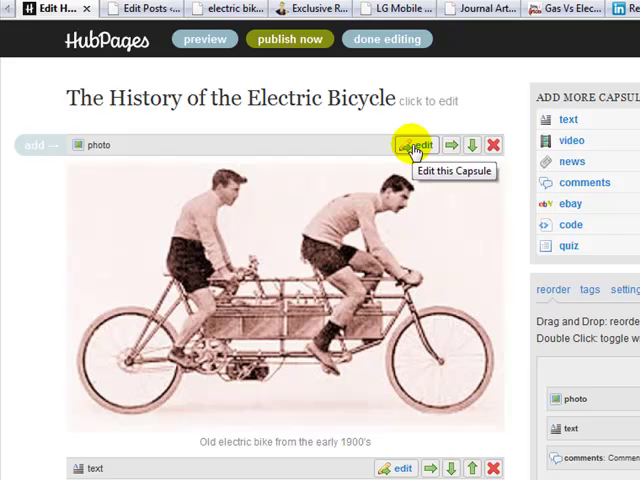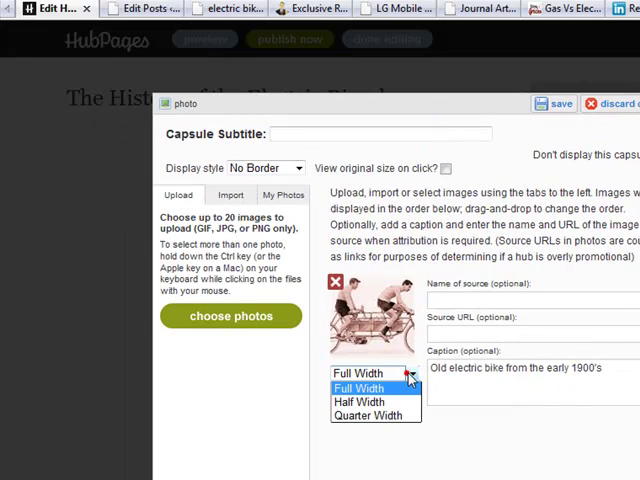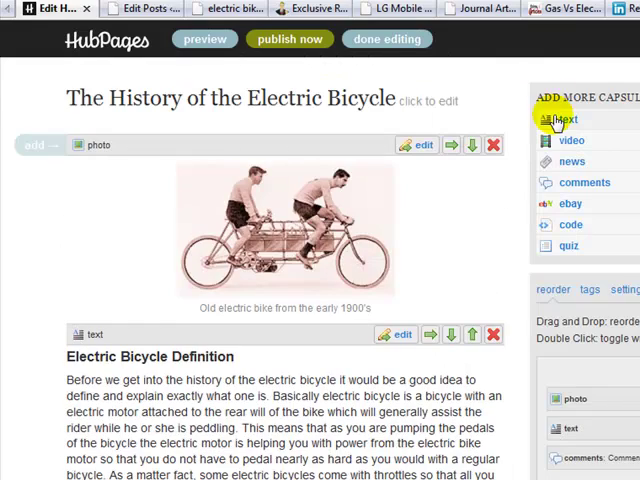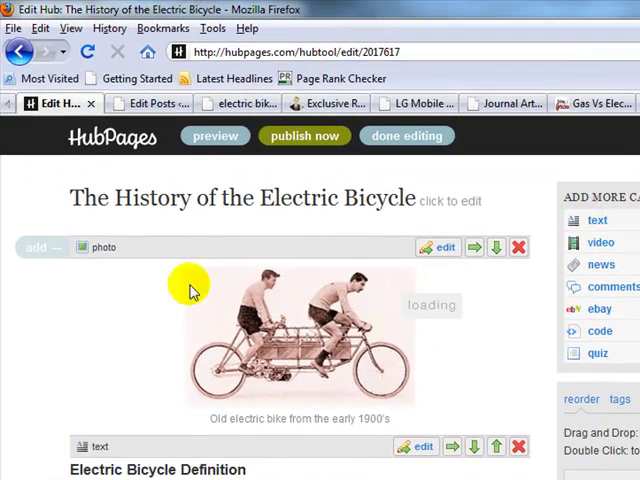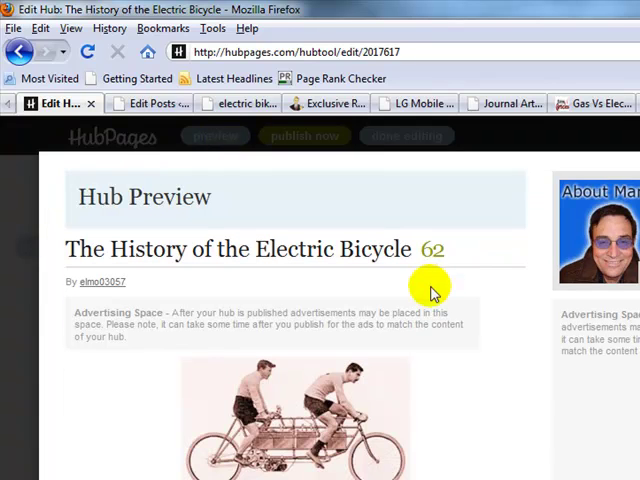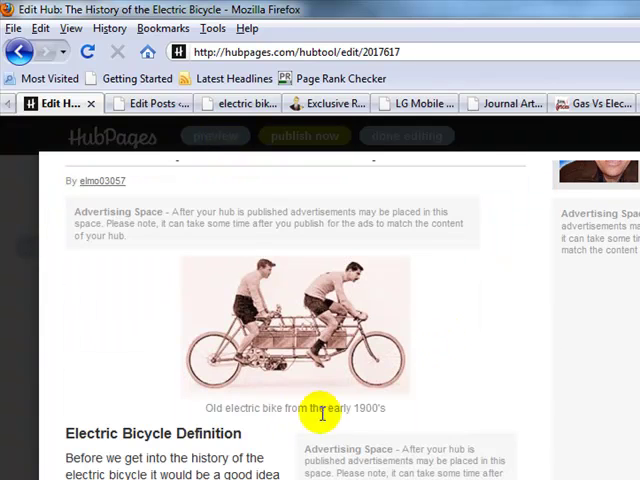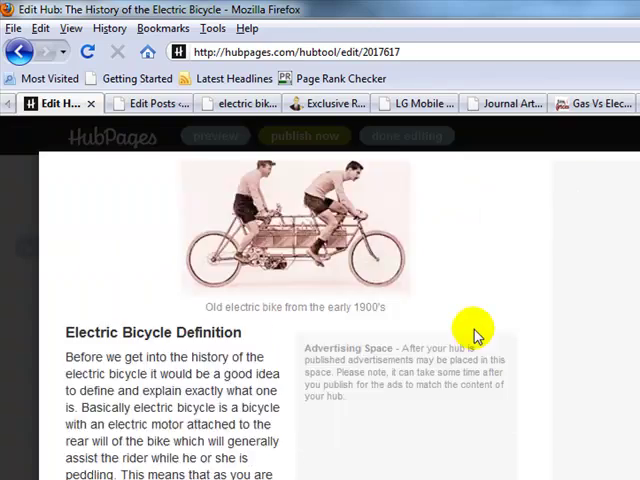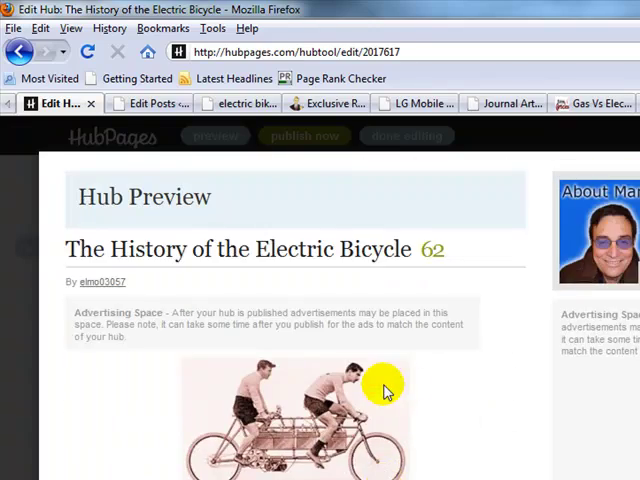And it didn't do anything. Sometimes it does that. Half width. Save. There it goes. Okay, so now we have our bike picture on here. And remember how I told you up here before, you can hit preview, publish now, so forth, right? I'm going to go and hit preview. And that's what it will look like. Old electric bike from the early 1900s. There it is. And so forth. And that's pretty cool. So this is how hard it is to edit things on here. And it's not real hard at all.